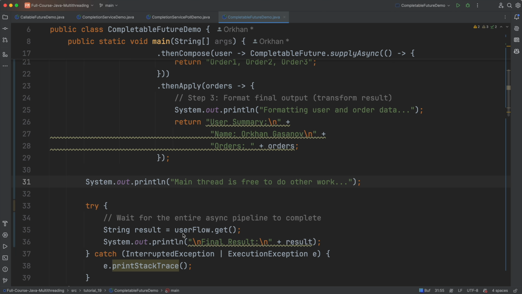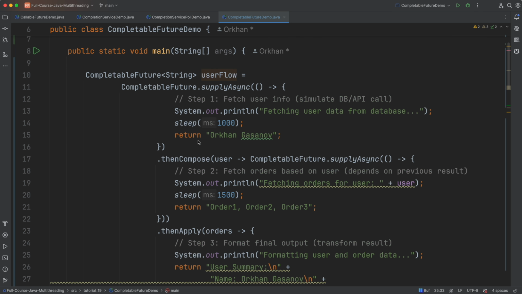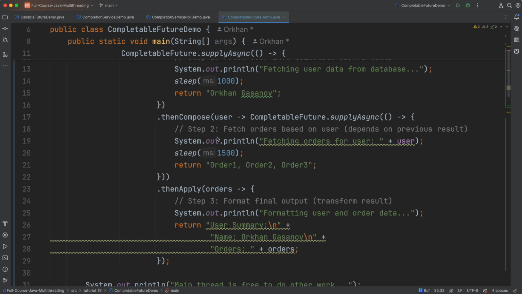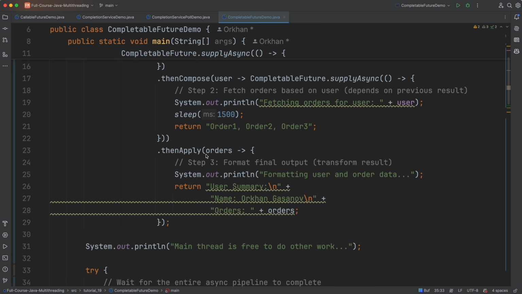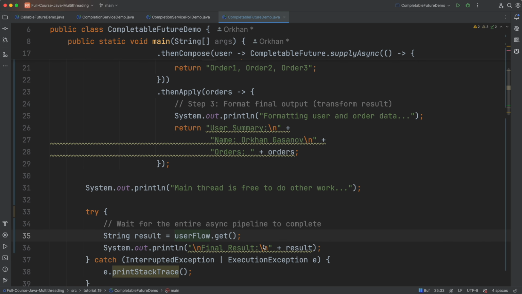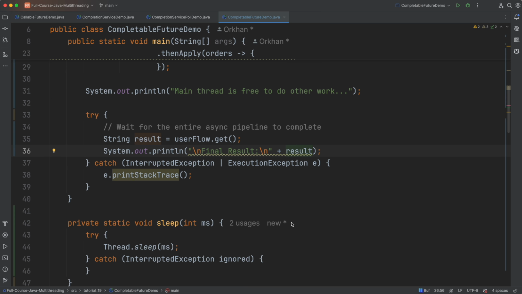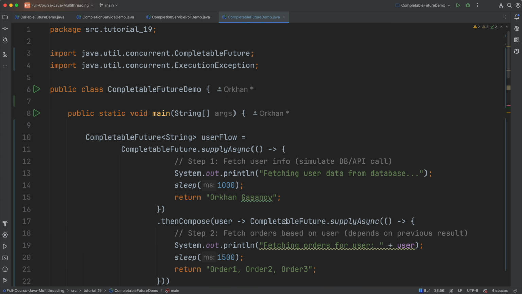After that, this part is blocking. Here we are waiting for our asynchronous code to complete, and we are printing the result here. So whatever the result is, we are printing it. Let's run this code and see that it works as expected.